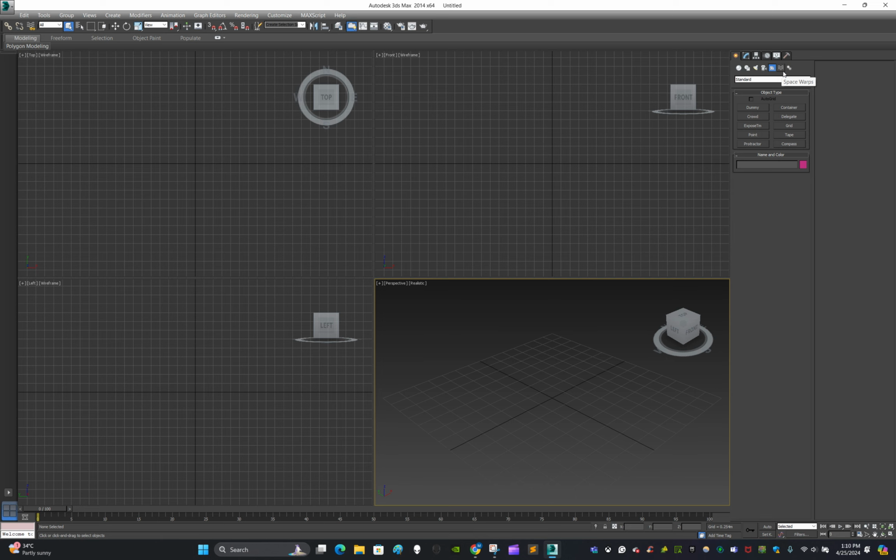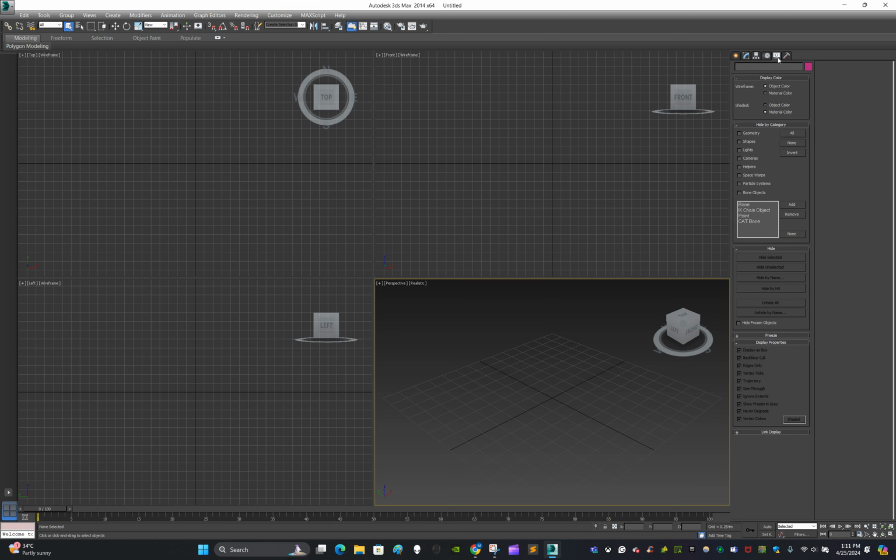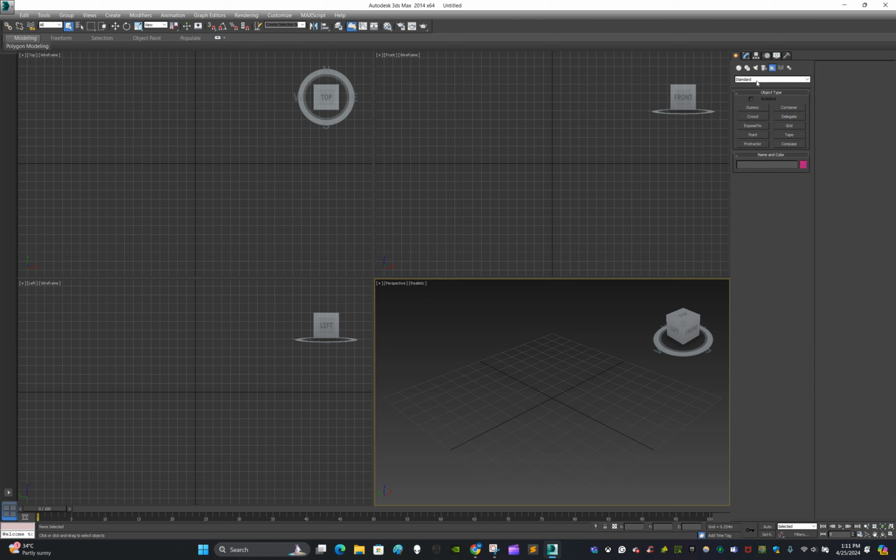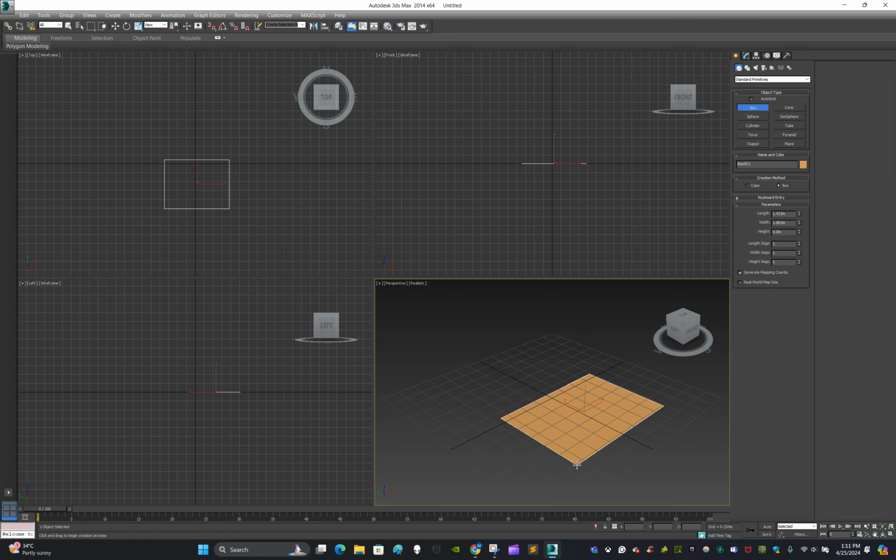Okay, so here is the modify, here is the hierarchy, here is the motion, and here is the display and whatever utilities. Okay, so let's say you want to create a box. Click on the box and just drag and drop on a viewport, especially in a perspective view like this.